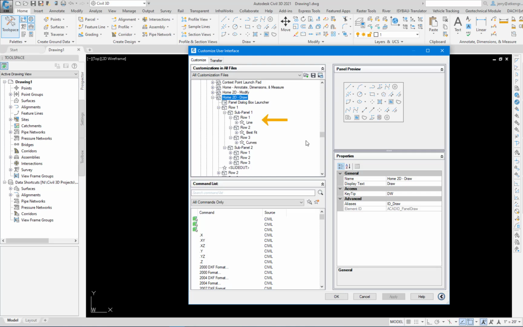Row 1 contains a line command which can be expanded. Row 2, the best fit command which can be expanded. And row 3, the curves command which can be expanded. The commands in these 3 rows correspond to the icons located in the first column of the top 3 rows shown in the panel preview, which are included in subpanel 1.